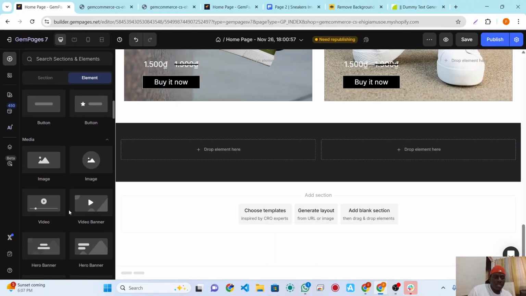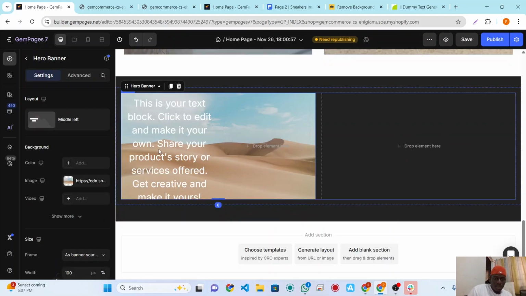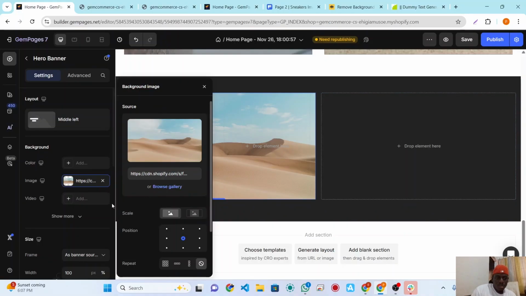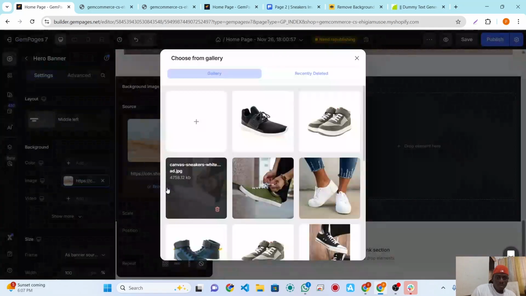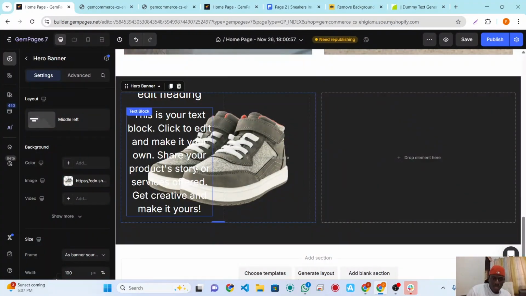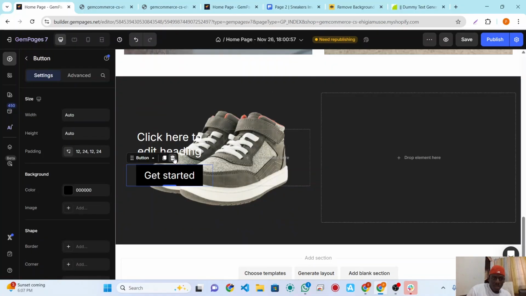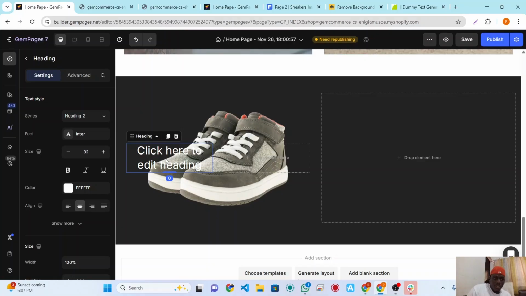So let me select the hero banner I want. I always type hero banner in the search box, but since it's not far below, I can always bring it in. Okay, so let me select an image. Let me bring in an image, and that would be my PNG. Okay, so now you see we have a text here. Let me delete this one. Okay, I don't need a button. Let me delete it, but I'll keep the heading.